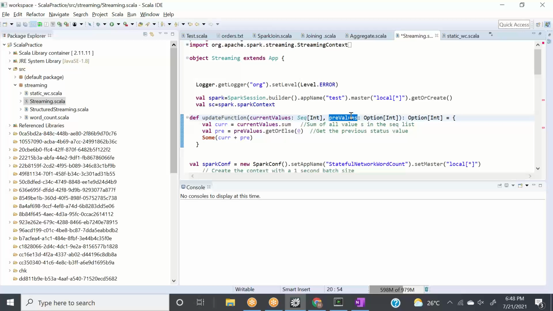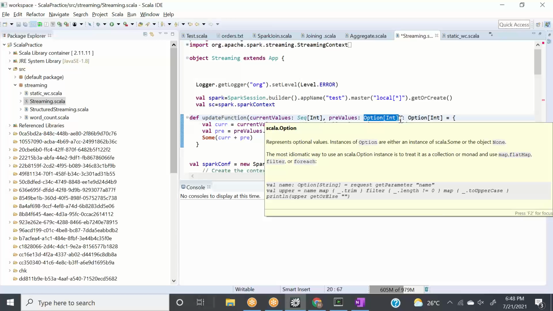Previous value means if there is hello comma 1, then the previous value is 1, right? But in case of the first batch, when we are just starting our application, is there any previous value? No. It means if we have no previous value and we are trying to access it, it will give us a null pointer exception, right? So to avoid that exception, Spark gave us one option, and that option is called Option. Simple. So what we are saying is that if the previous value exists, give that value to us. If it doesn't exist, then let it be.